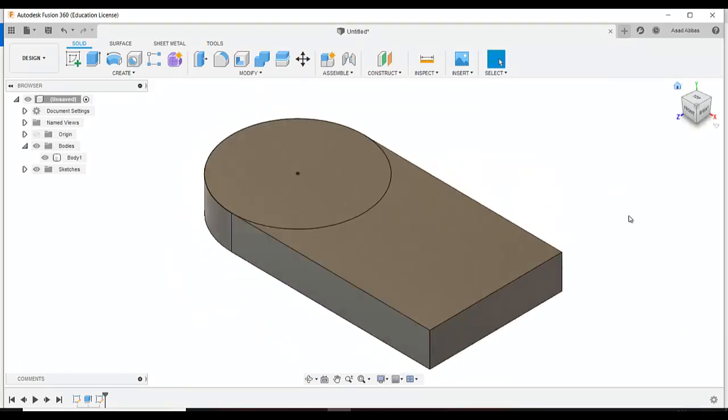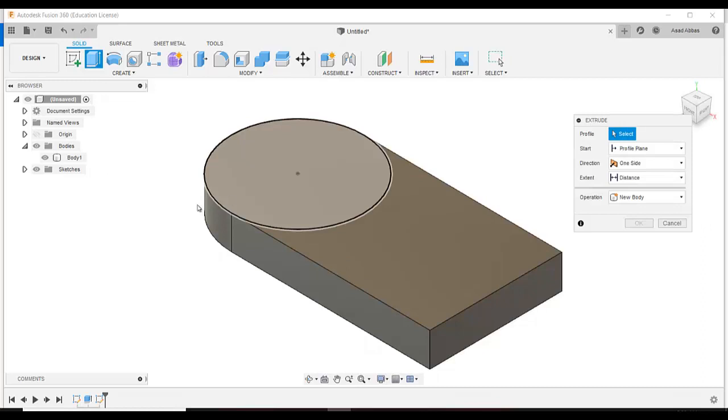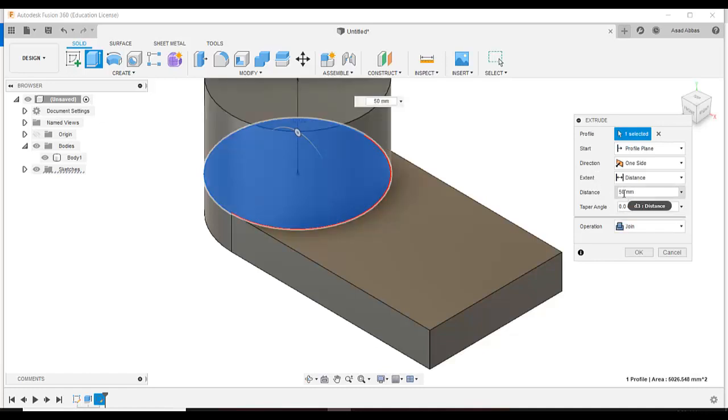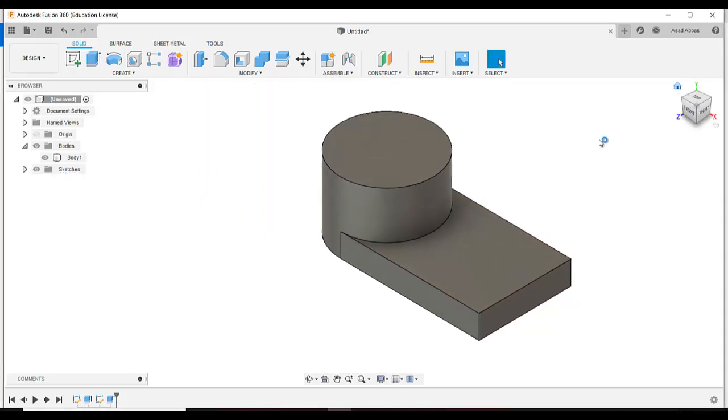Finish this sketch, move to home view, and now we again wanted to extrude this portion of that sketch. So under the profile I am going to select this portion, and a handle will appear, and it's asking about the distance. So start profile, okay, direction one-sided, okay, extent distance, okay, and for the distance, let's suppose 50. I'll make it 40. So this is done.